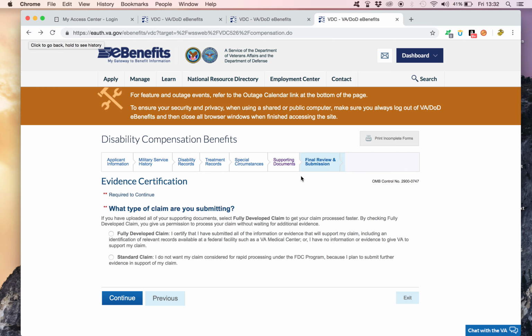You're going to have a final review page, and it's going to allow you to check things off before you finally submit it. Before you do the final submission, though, they're going to want you to submit it as either a fully developed claim, FDC, or a standard claim. Again, if you don't have all your ducks in a row, if you are currently getting seen, or you're about to get a diagnosis, I would suggest going with the standard claim. It does not hurt at all.